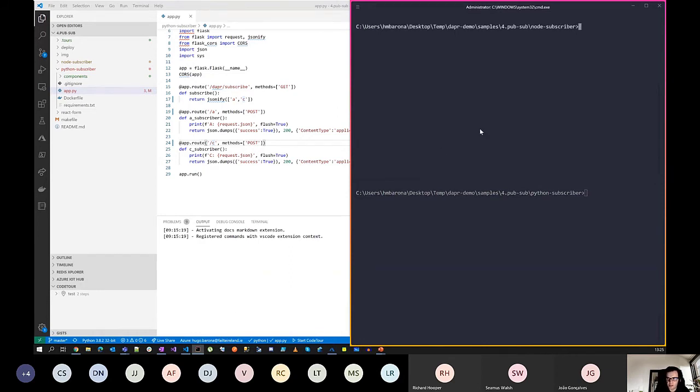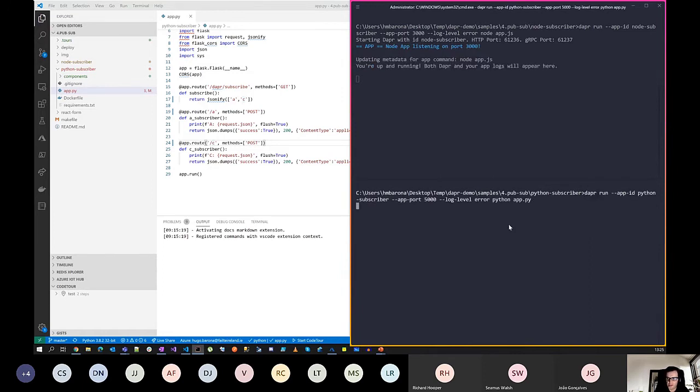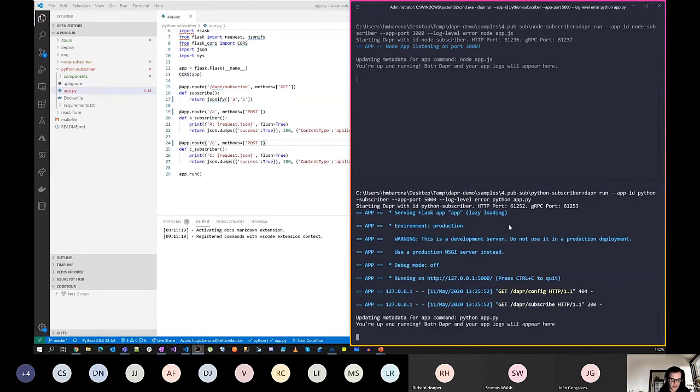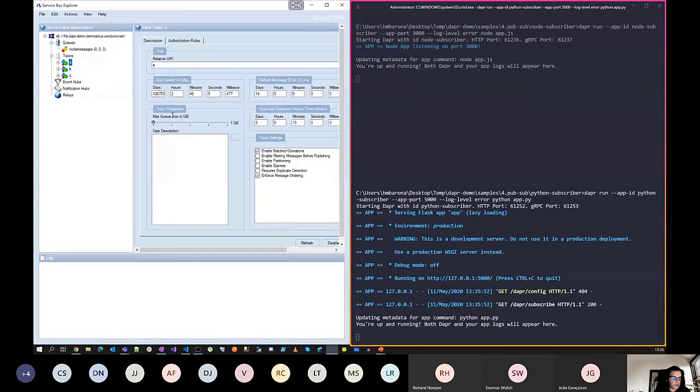So now I'm going to open the app. I will run the app on my terminal. In this case, I will run the Node subscriber and the Python subscriber. And also I'm going to open a tool called Service Bus Explorer. For the ones who don't know, this is available on GitHub. You can download it, and it provides you a user interface to perform simple tasks in relation to your Service Bus instance. So in this case, I have already my service bus here available. I have here my topics A, B, and C created.